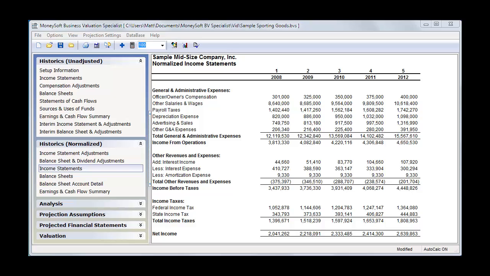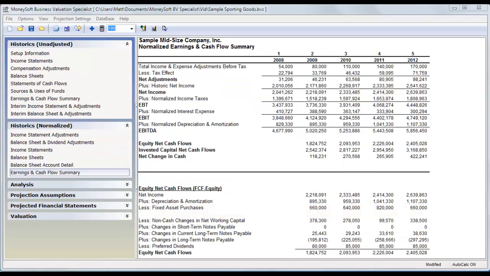Here you can see the normalized income statements that now reflect the adjustments we made to normalize the discretionary item in the other G&A expense account, officers' owners' compensation, and income taxes. Then the earnings and cash flow summary gives you a picture of all of the normalized historic benefit streams, along with the detailed calculations of equity net cash flows and invested capital net cash flows. The normalized or adjusted financial statements are intended to assist you in valuing the business. They're not intended for financial reporting purposes.